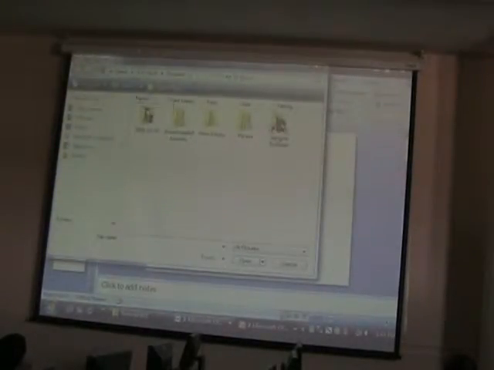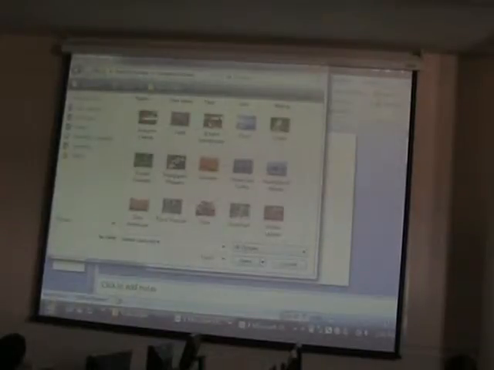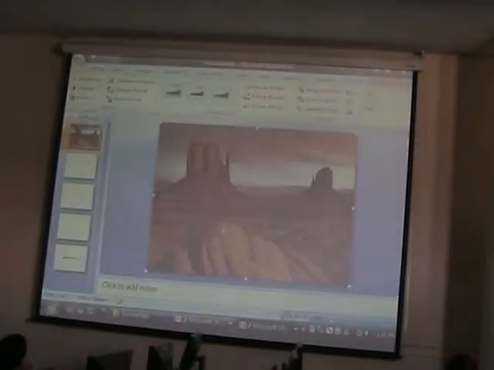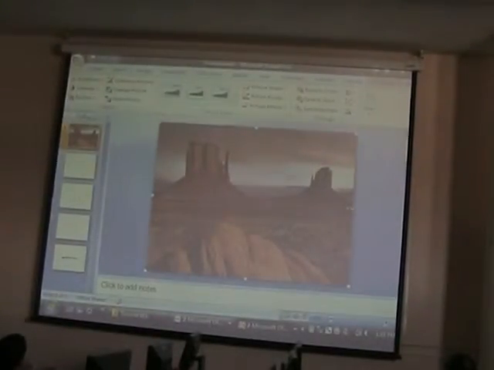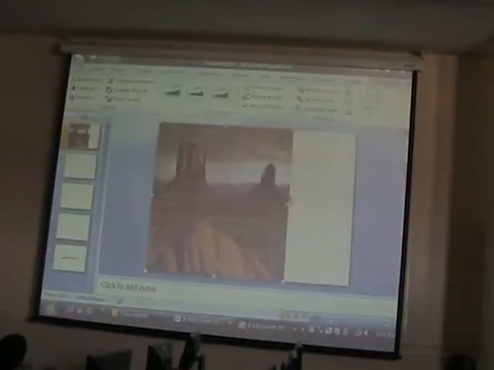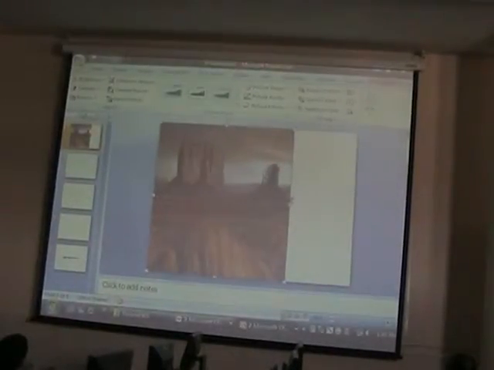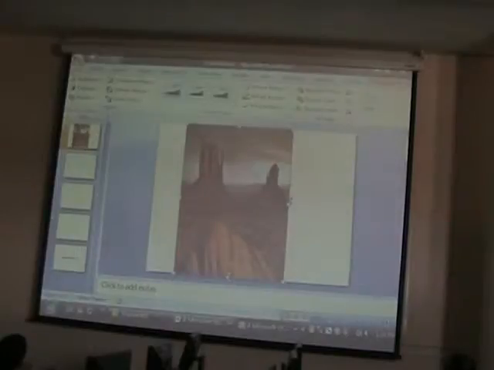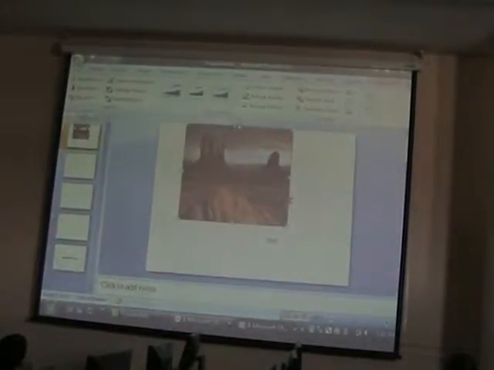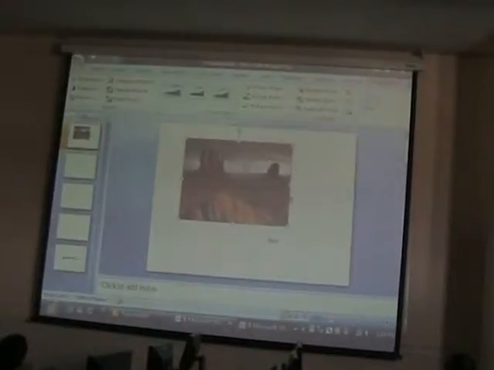Also to add picture, if you want to add picture, this is the picture that I like. Insert, then this is the picture. And if you want to make it small, like this, you can make it like this, so you have the picture in your PowerPoint. Or if you have your picture and you want to add your picture, also that's fine.